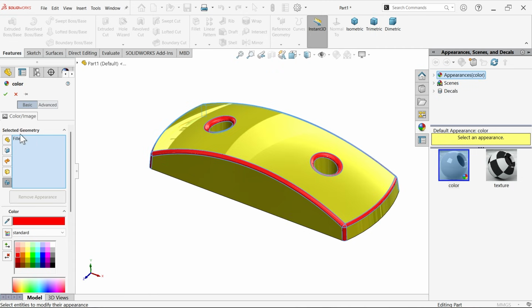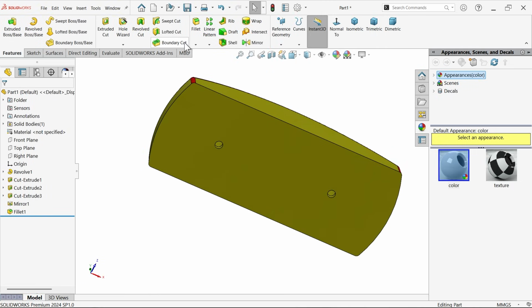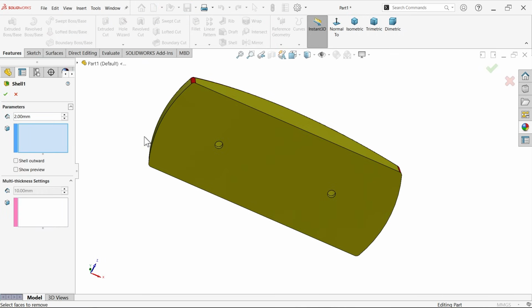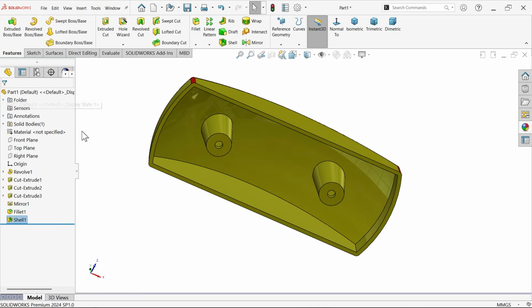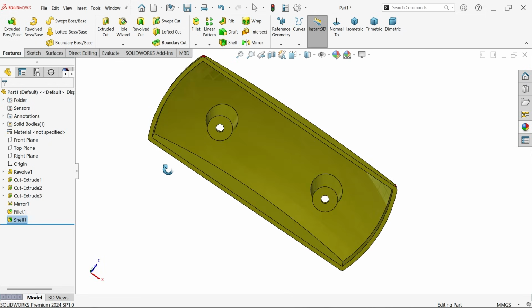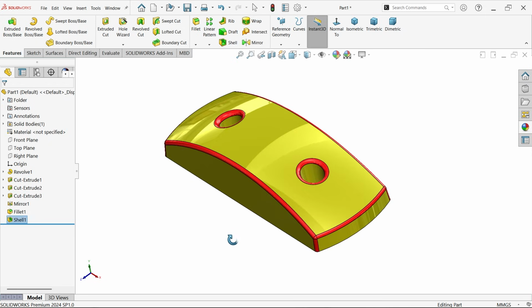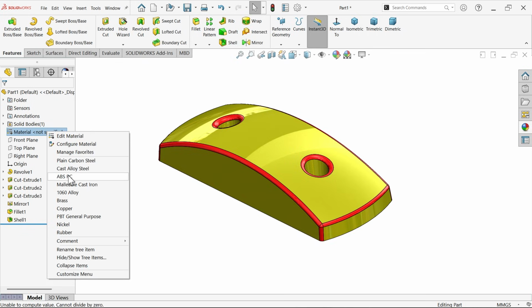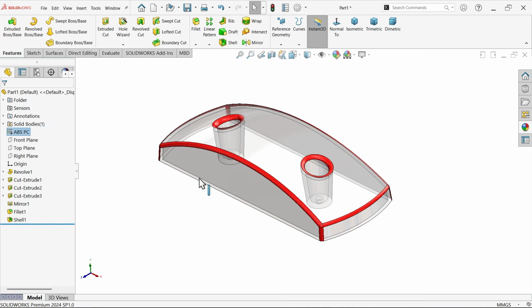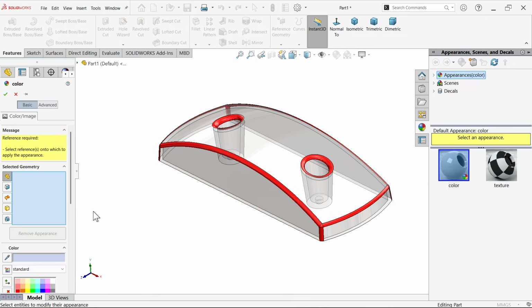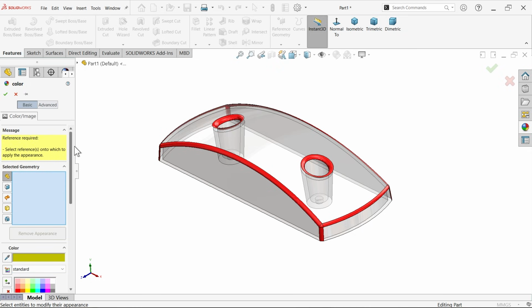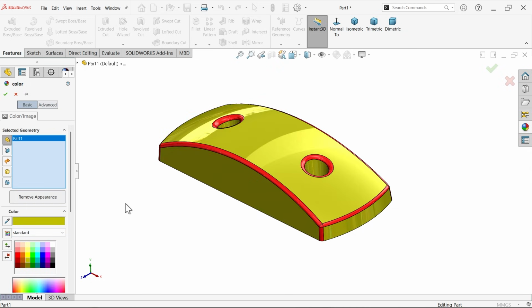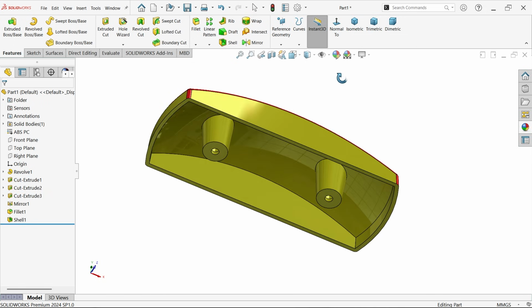I'm going to color it red. Now let me go to shell 2 millimeter and select this face. If you want to see the preview, show preview. Apply. Look. This is the result we achieve. Right click and here plastic ABS PC. Now I'm going to apply, select the body. Okay. See.